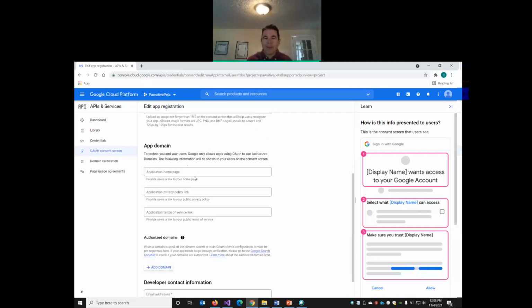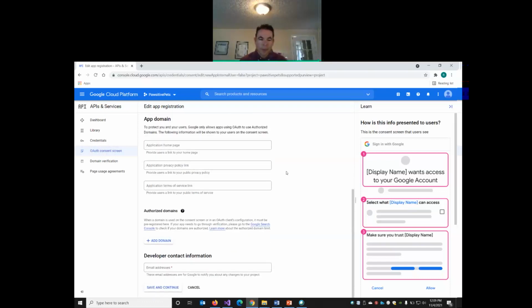The app domain, we're leaving it blank because we don't have our own domain. This would be for a live website. On positivepets.ca, if we owned that domain, well, yeah, then we would put that stuff in here. But we don't have our own domain. We're going to leave it blank. Same with the authorized domains. We're going to leave that.